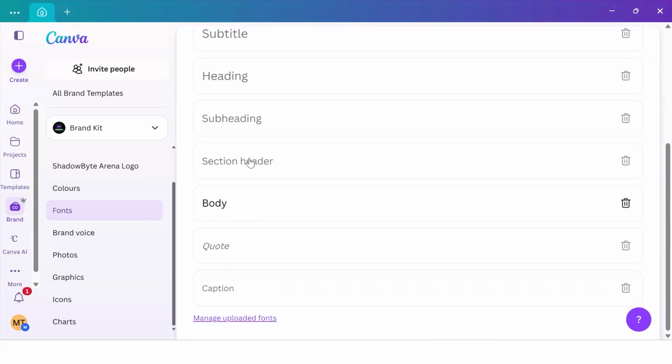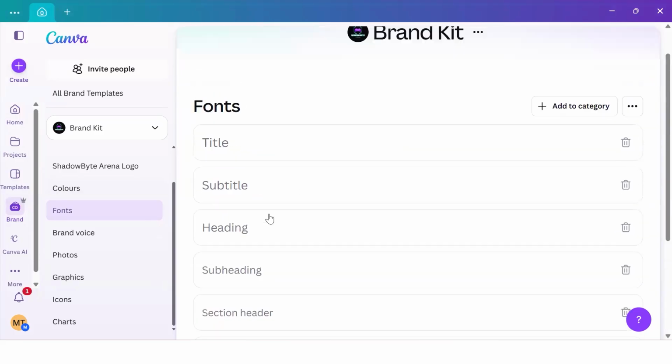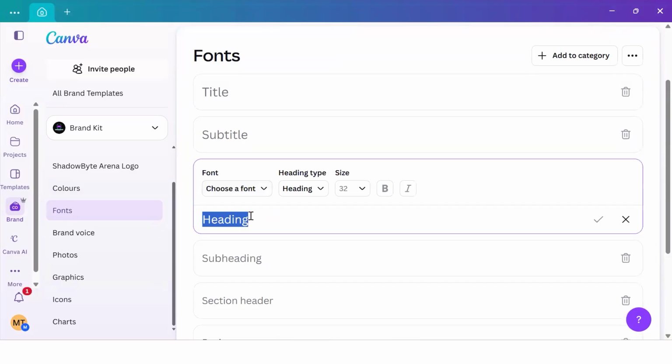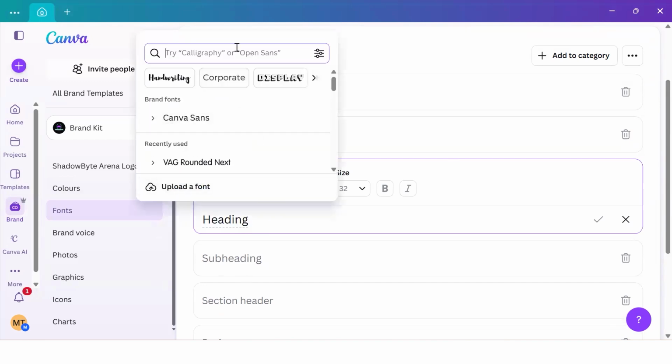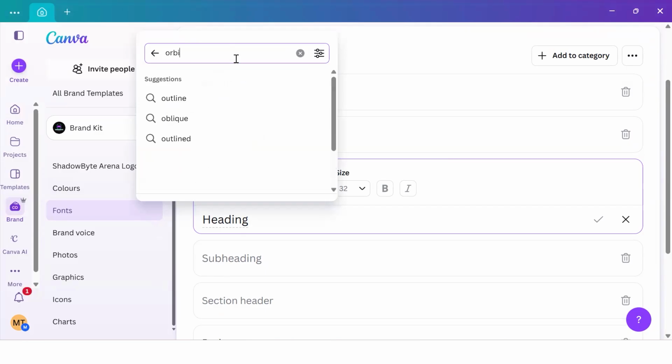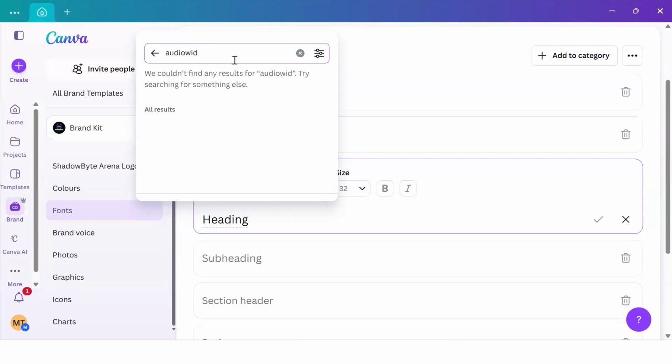Now, the next step is assigning fonts. Let's assign fonts for Shadow Byte Arena. For heading, we're going to choose something bold and futuristic. You can search for fonts like Orbitron, Audiowide, or anything similar available. So let me search for Orbitron. It's not available, it seems. Let's search for Audiowide.